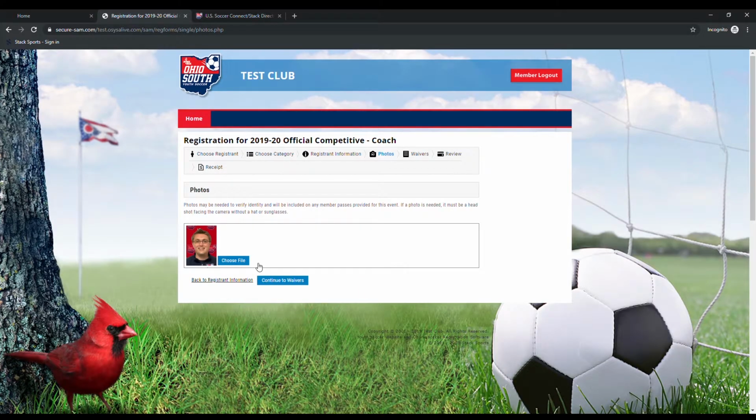There we go. All right, so that looks good enough for me, as I am registering on the competitive side of things, so I did want to put a photo in there. Again, if you're on the rec side, you don't need to put in a photo. You can just go ahead and hit continue to waivers. Now that I have a photo in, I am going to hit continue to waivers.